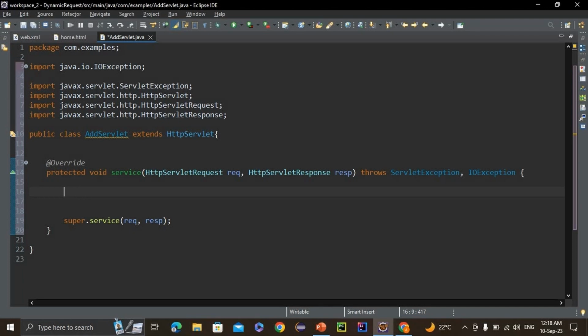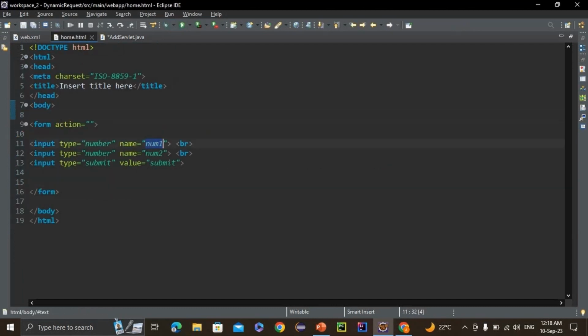How do we do that? We do that by request object. Request.getParameter. This method takes the parameter from the browser. But what is the name of the parameter? Well, the name of the parameter is whatever we have set over here. There are two parameters, num1 and num2.